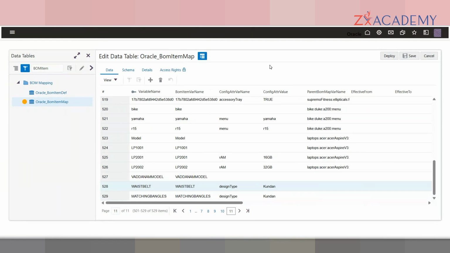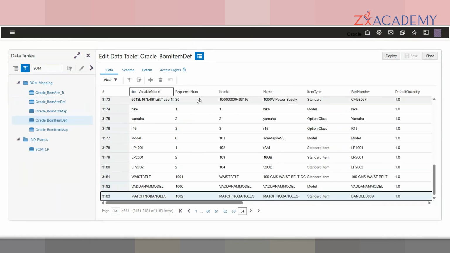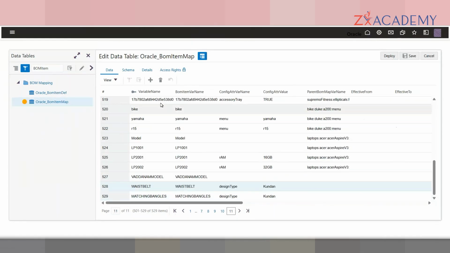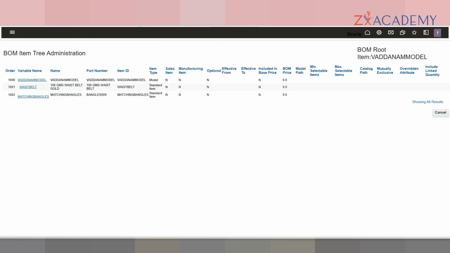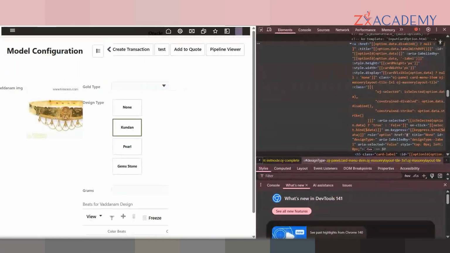Okay, now what we are going to do: you have created the part, defined it in the BOM item def and given some variable names, that is done in item def. Now coming to item map, you have taken the variable name, BOM item variable name. Usually these two can be the same, so no worries. Config attribute name, under which circumstances this should get recommended to the user, you have also done. Now how are we going to link this with this configuration?